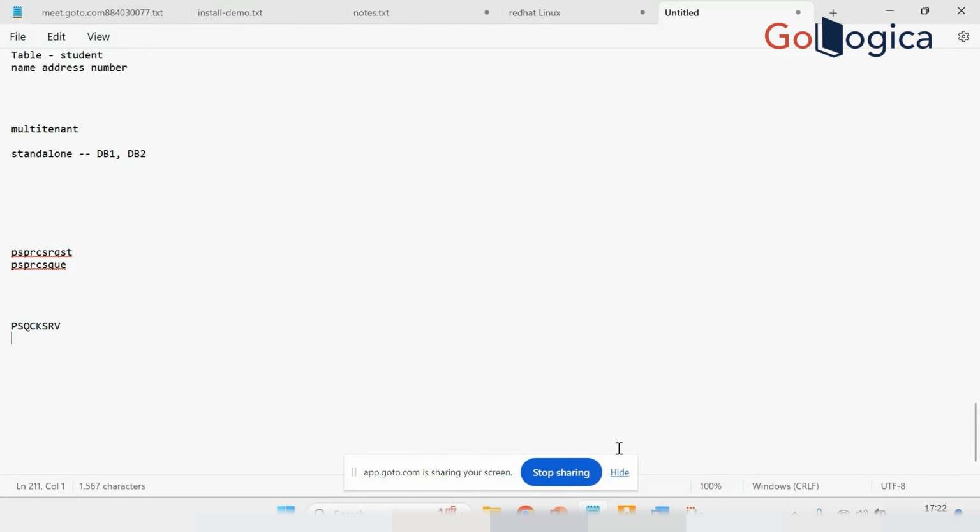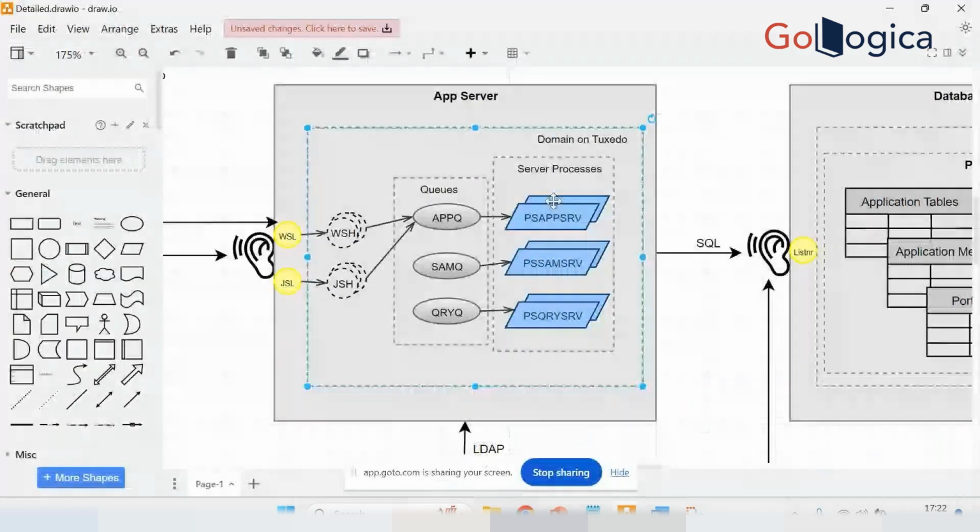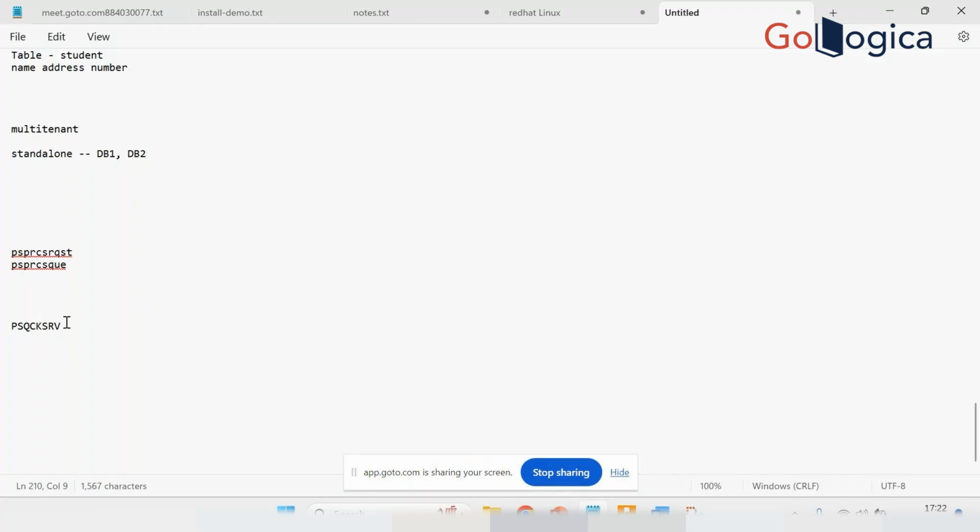But this is optional. If you don't enable this, your PSAPP SRB is going to take care of those SQLs as well. The only thing is, if there is a lot of traffic, then you need this. If you have capacity on your server and you want to make the user experience better, you can enable this quick SRV. This will act as an advantage.